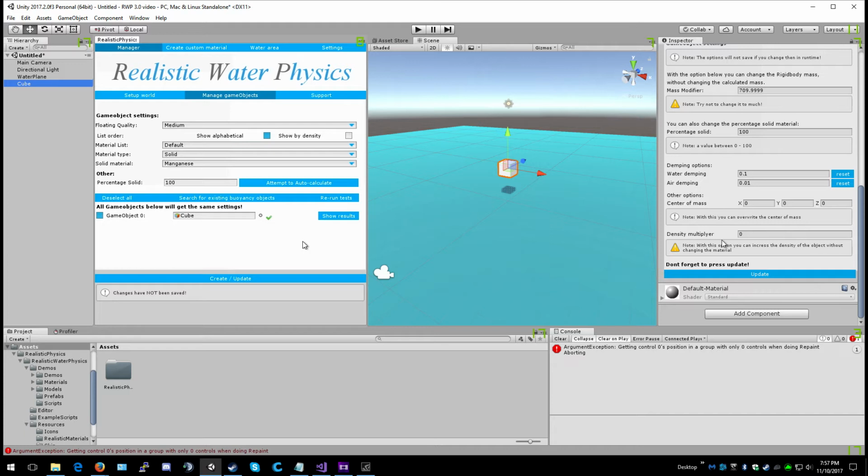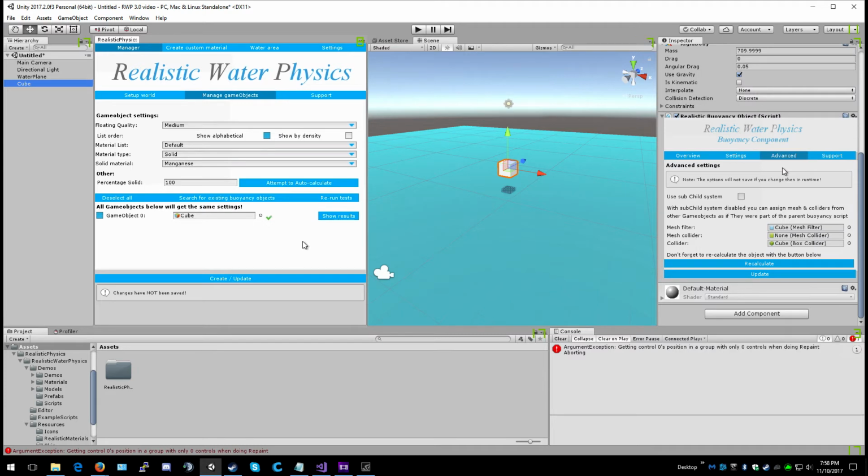The density multiplier allows you to change the density of the object without changing the material. Once you're done changing the settings, always press the update button. The advanced menu contains advanced settings for the buoyancy component, but more information about this in another video.